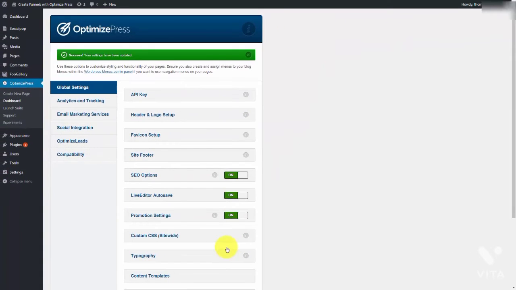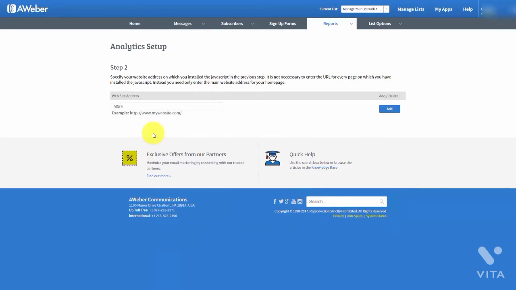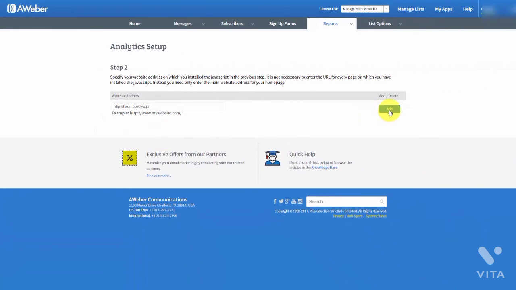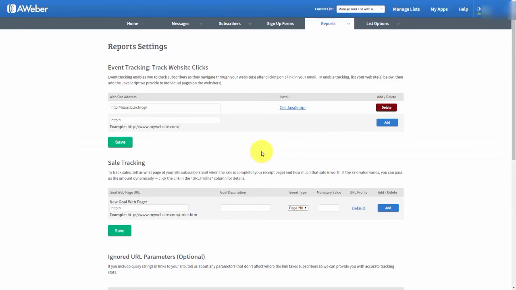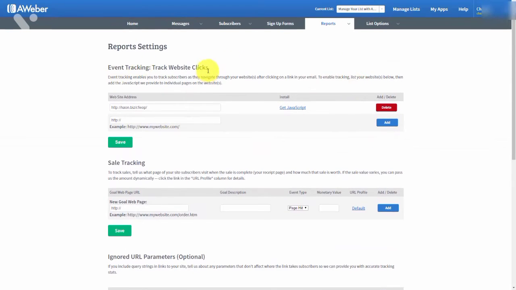Once you did that, it would be time to head back to Aweber, and then you'd click the Continue to Step 2 button. Once you did that, you would want to write in the web address where you actually placed the analytics code. Once you had the web address, you would click the Add button. Now, Aweber is officially tracking website clicks on the site where you placed the web address.